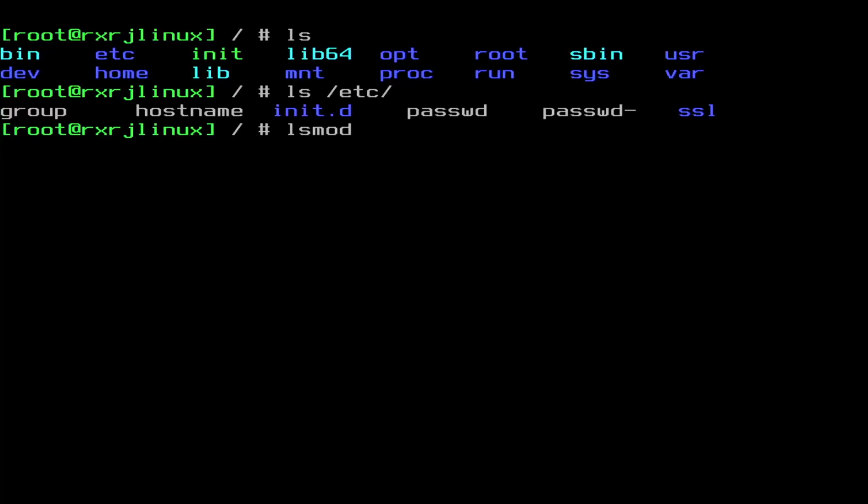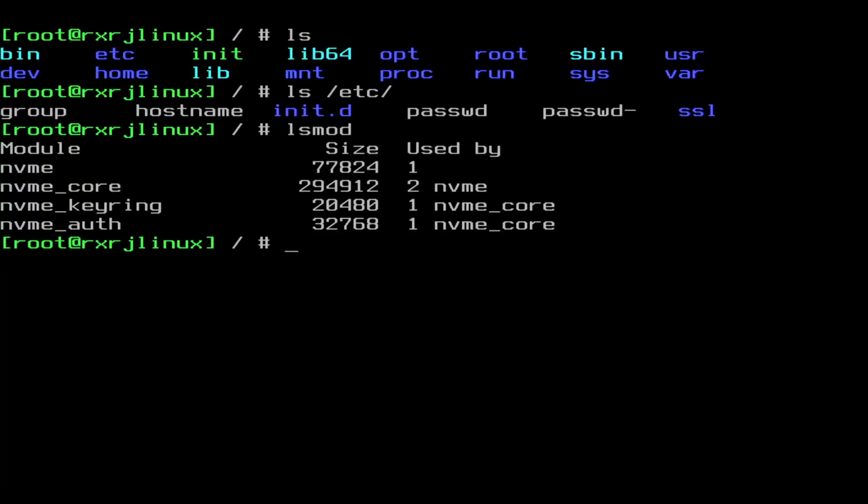And if I do lsmod, you can see the kernel has loaded only these 4 modules as of now, just because we loaded them, right? So nvme, nvme_core, nvme_keyring, and nvme_auth. But now we need to load all the necessary modules that are required for this system.